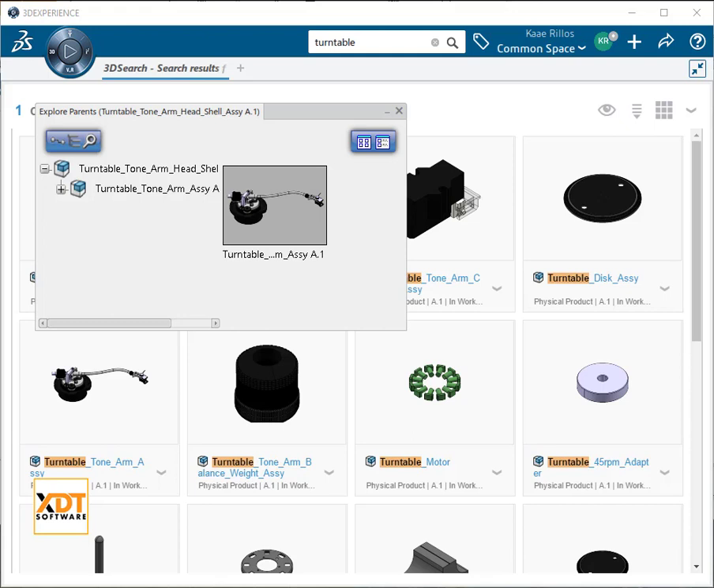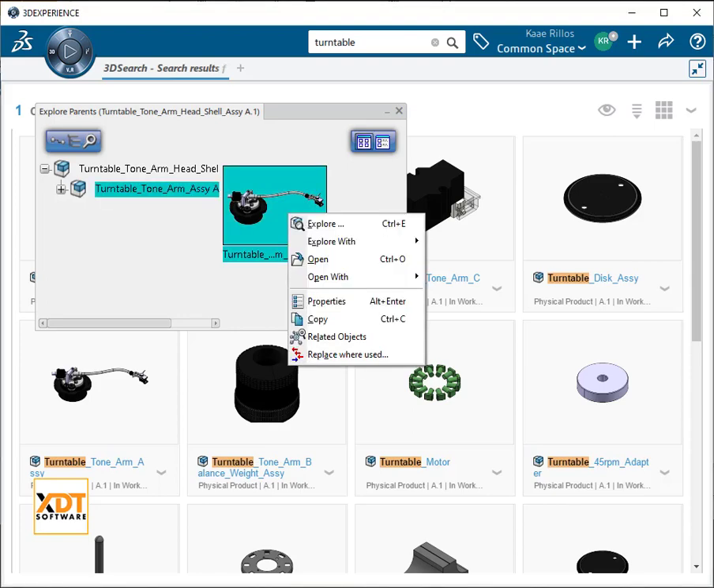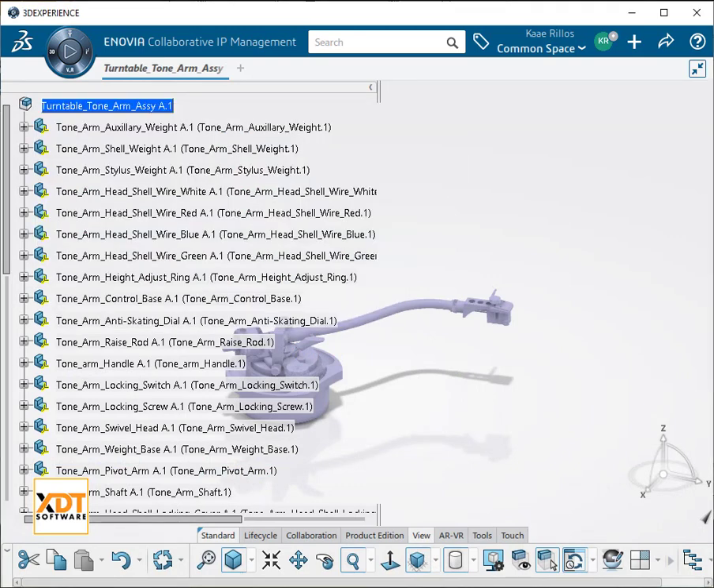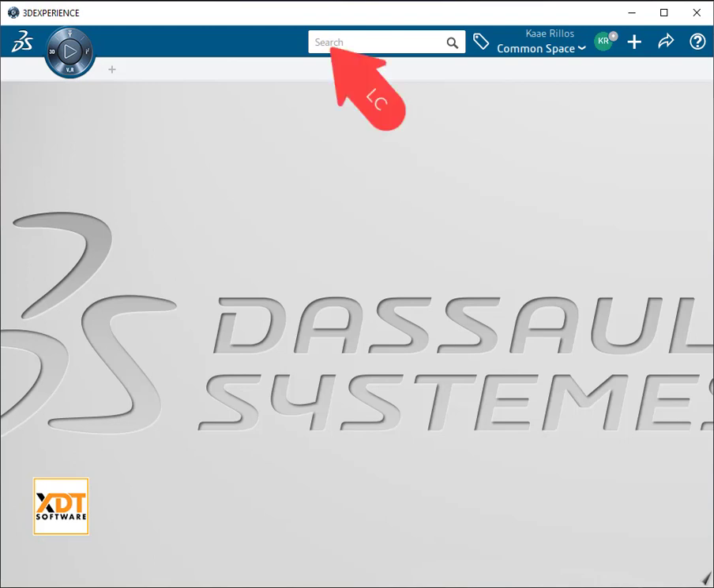If we'd like to edit the parent assembly, we can right-click on the assembly picture and left-click on Open. We left-click on the X to dismiss the window, and we have our complete parent product. Let's open the turntable assembly once more in Explorer. Left-click on the X to delete the tab, then left-click in the search box, and type in turntable and left-click on the magnifying glass.